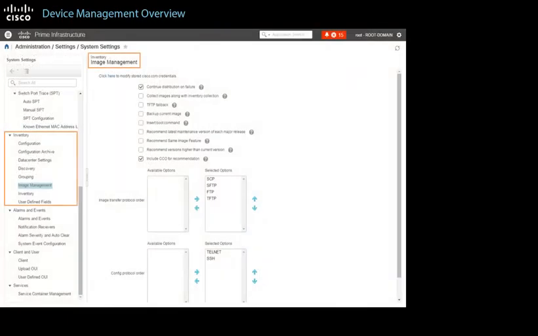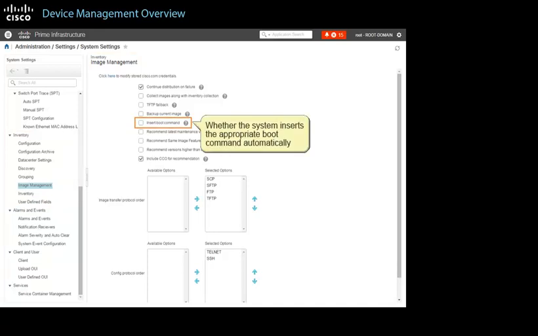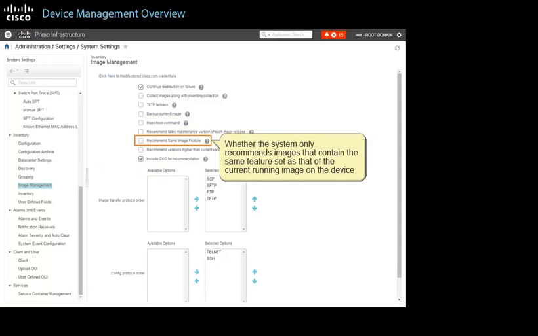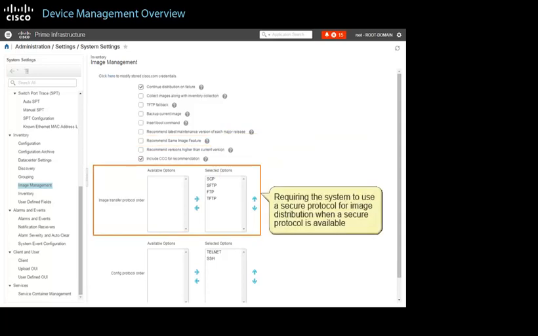Administrators can configure global settings that define system behaviors during and after the image distribution process. Some of the key settings include whether the system inserts the appropriate boot command automatically. As you saw previously, when determining whether devices reboot automatically, the user scheduling an upgrade can override the global setting as needed. Other settings include whether the system only recommends images that contain the same feature set as that of the current running image on the device, and requiring the system to use a secure protocol for image distribution when a secure protocol is available.